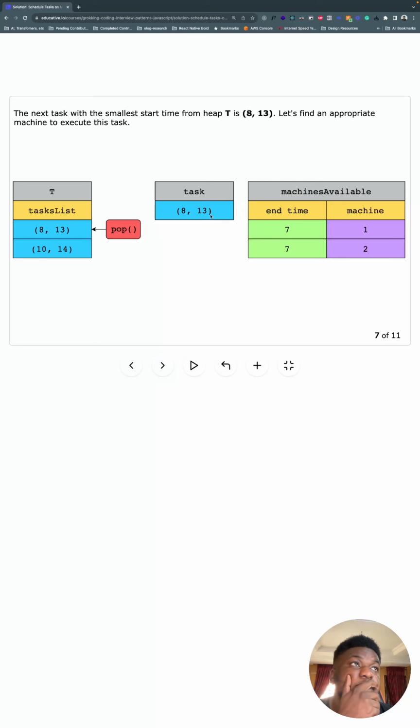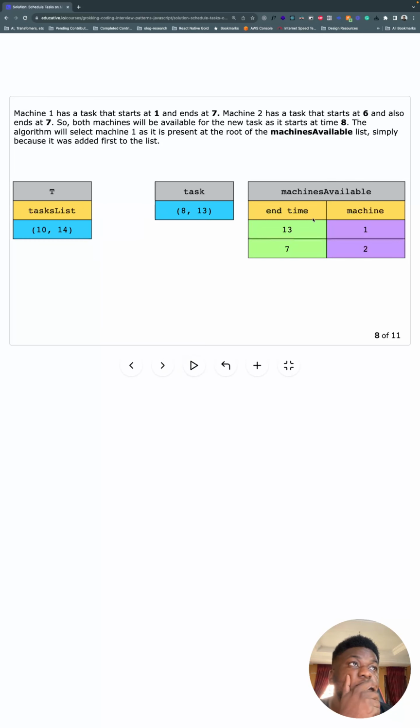You pop this 8, 13. The end time is 7, but the start time is after both of them, so it can pick any one of the machines to do what it needs to do. And we're still at 2 machines in total. So we do 10 and 14.